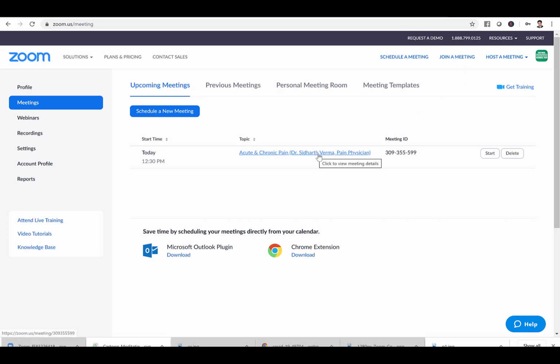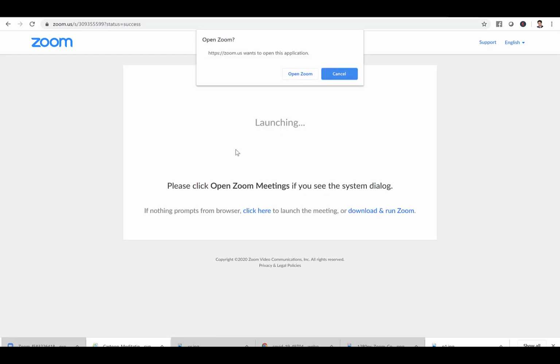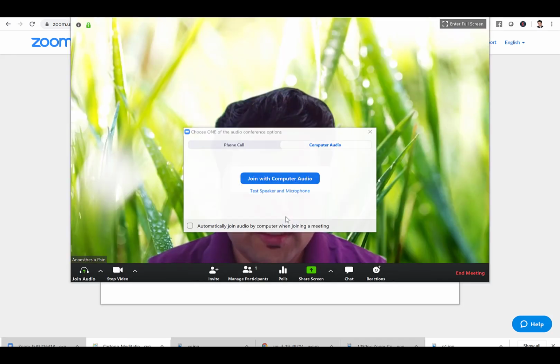Now if you see, since we are the host here, we will click on start the meeting, and this is how you start your lecture. Since you have already downloaded the software, the browser, that is Google Chrome, will ask you to open Zoom. If you allow, then it will open from there, and we have already installed the software in our system.